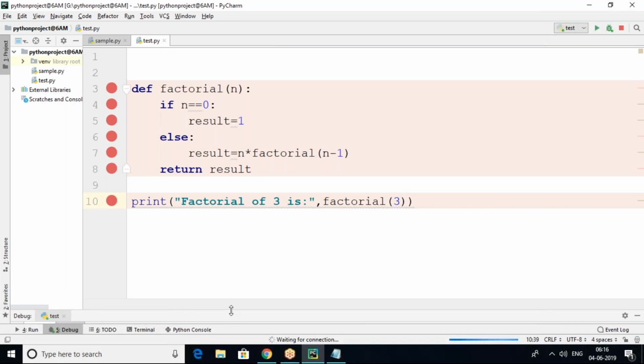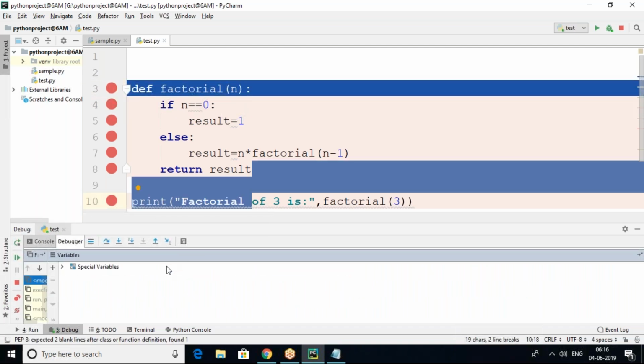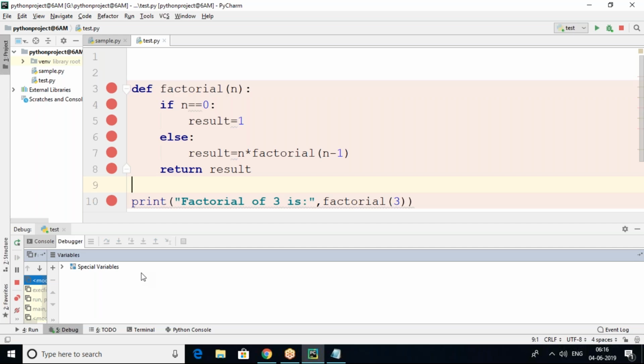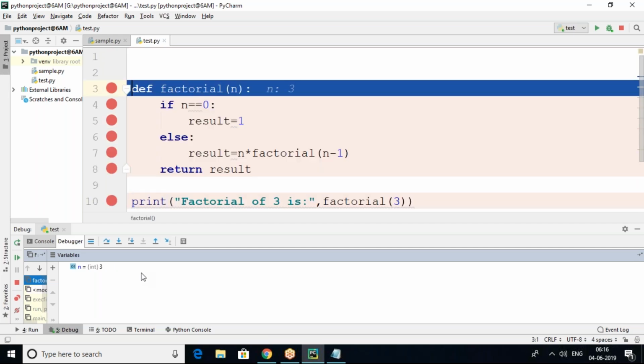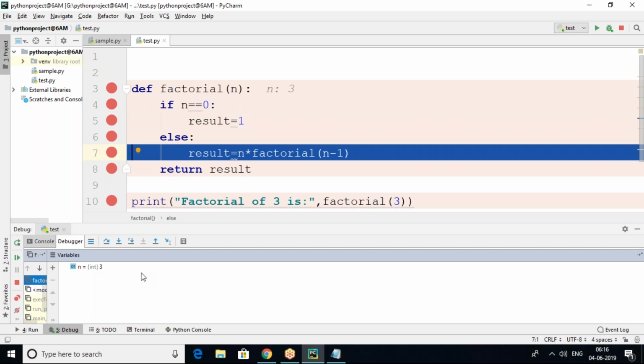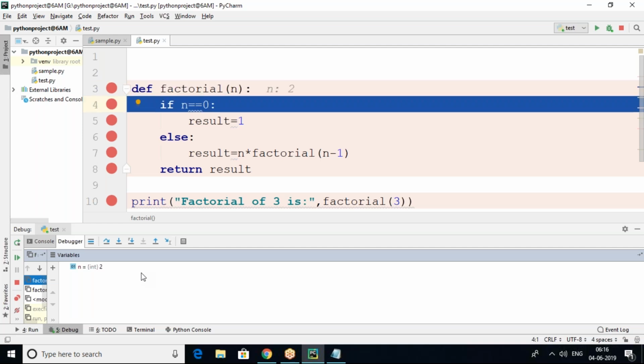So I started the debugger. Press F8. It's calling with n value 3. It compares with n equal to 0. 3 equal to 0? No. No means it goes to the else part. Result equals 3 into factorial of n minus 1, that is 3 into factorial of 2. Factorial of 2 has to be found out, yes.